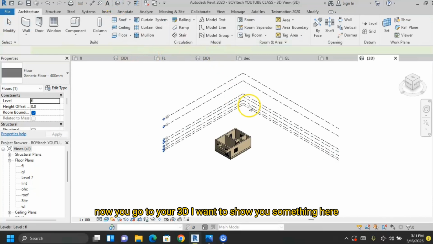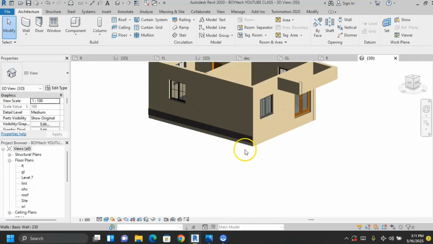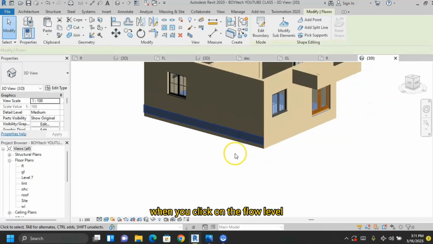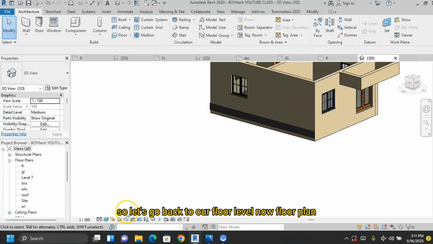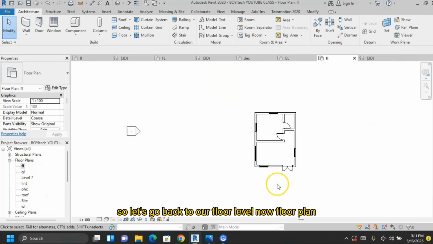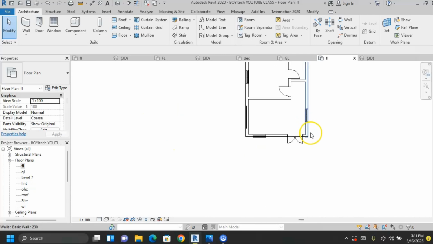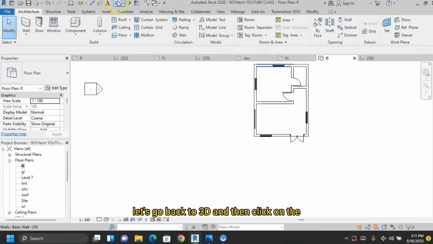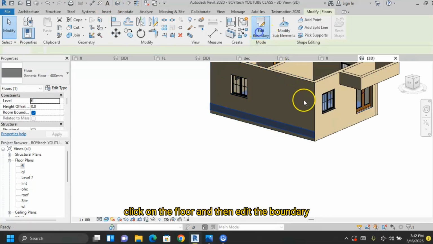I want to show you something here. In your 3D, when you click on the floor level, we are seeing this floor level here, but the extrusion is not appearing, because we have not picked the right line that will help us to extrude the floor level. So let's go back to our floor plan. Let's go back to 3D, and then click on the floor, and then edit the boundary.